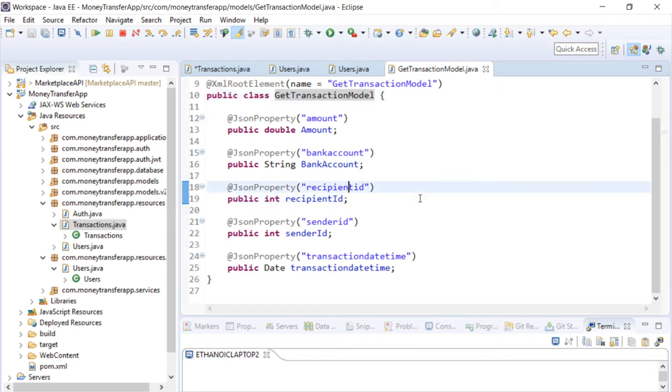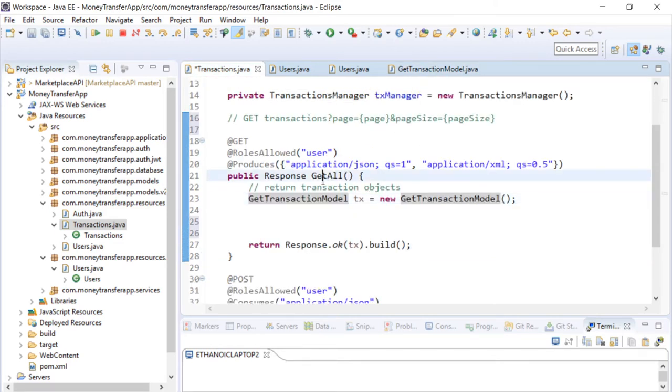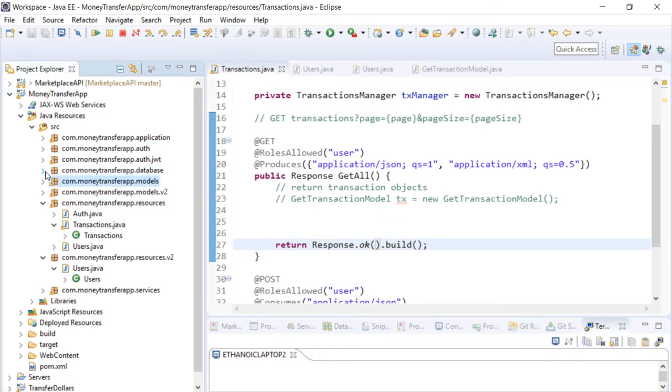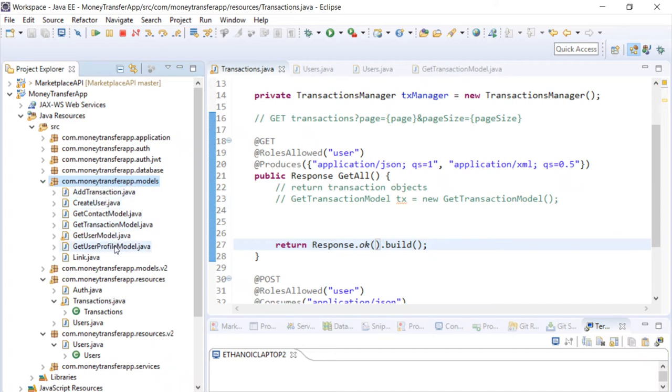Okay, so here is my current transaction model. What it contains apparently looks like a transaction model for one transaction. But what I want is for this get all to return me a list. So this is not good enough, and I'm going to remove this for the time being. Now go to my models. Inside my models, I want to have a container for all my transactions with some kind of pagination.